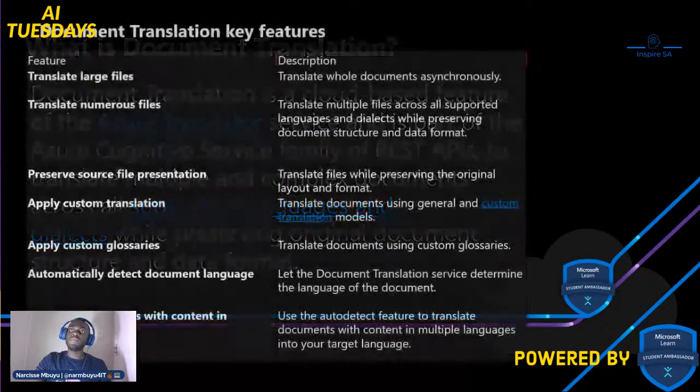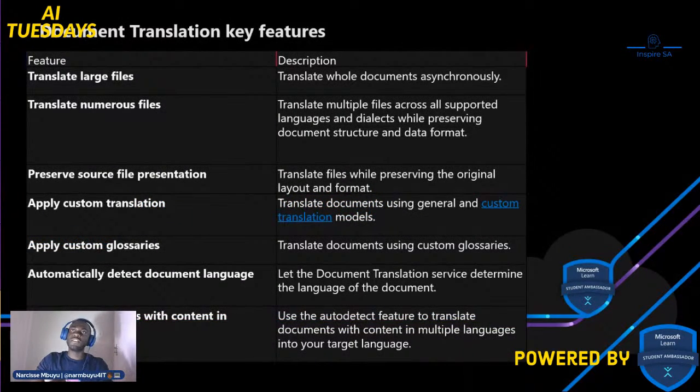So what are some of the features of document translation? It can translate large files. It can translate numerous files. It preserves the source file presentation. So as you put it there, it's going to keep it the same, it's going to preserve it. The only change is the translation of the document from one language to another.